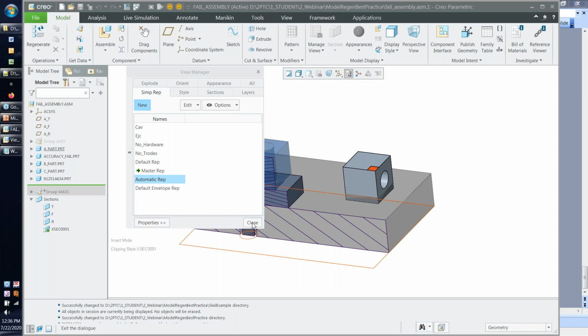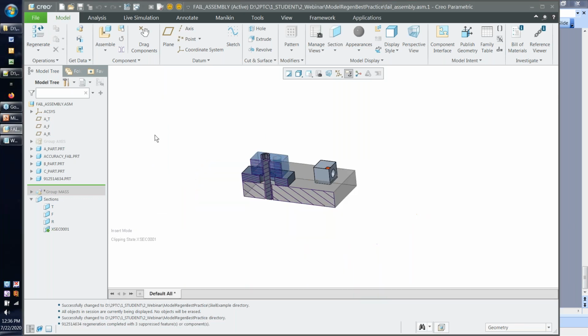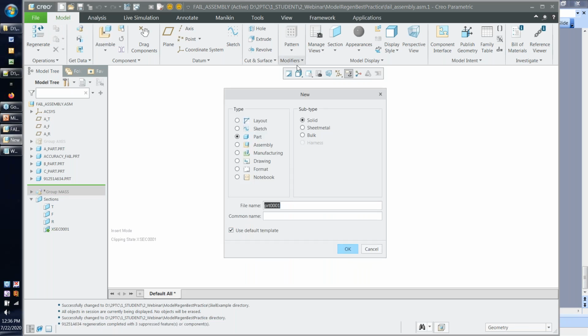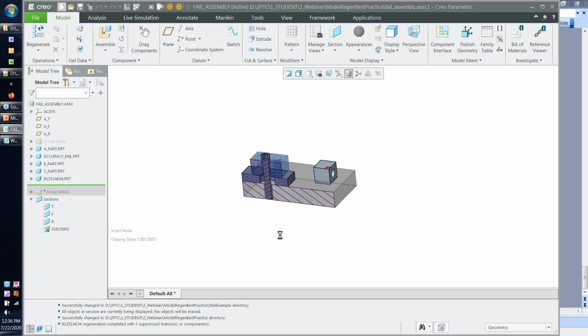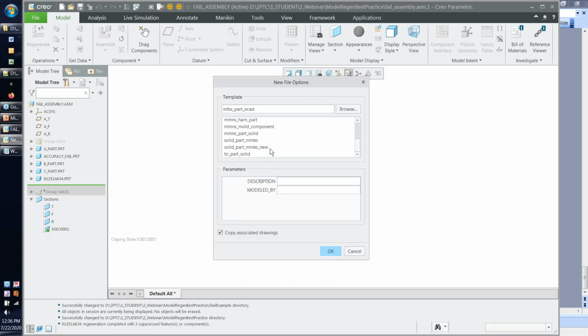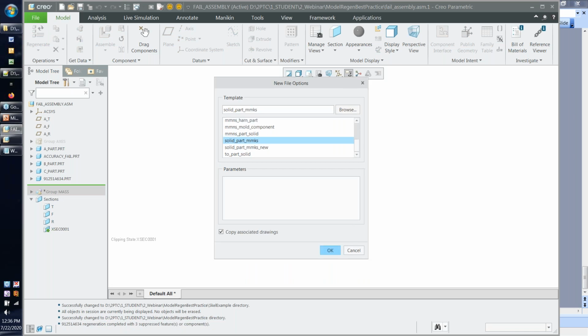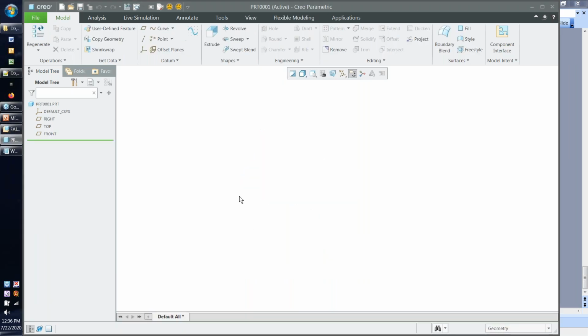Relative accuracy. Is it an option? Is it a built-in setup? Very good question. Now, I'm going to close this. Well, we'll just use a file new here, okay? So I'm going to make a new PRT, and I'm going to uncheck the default template here, and then I'm going to get one of PTC's templates, okay? Because mine aren't like this, okay?